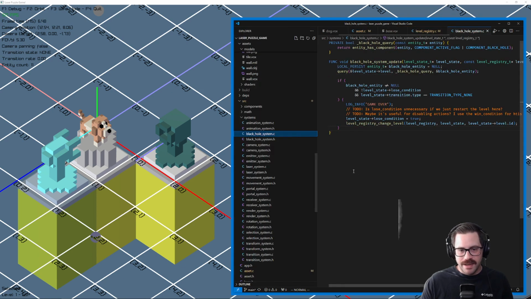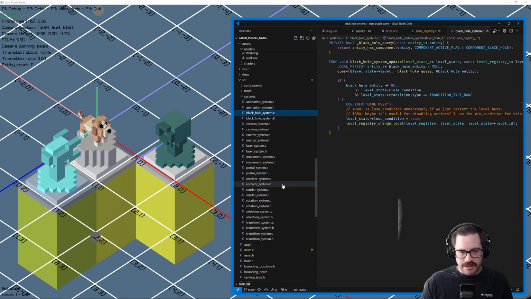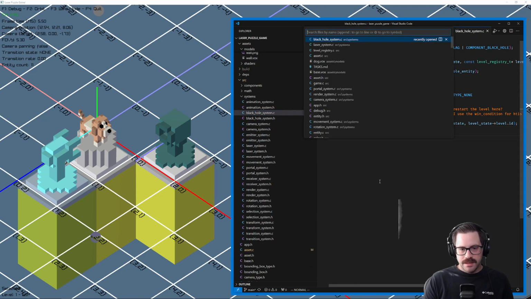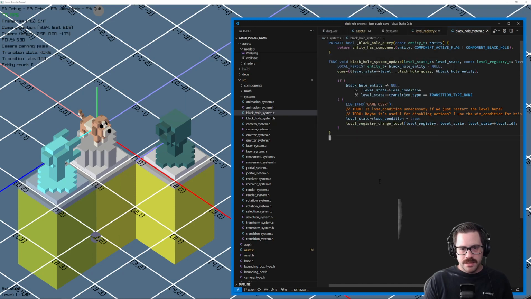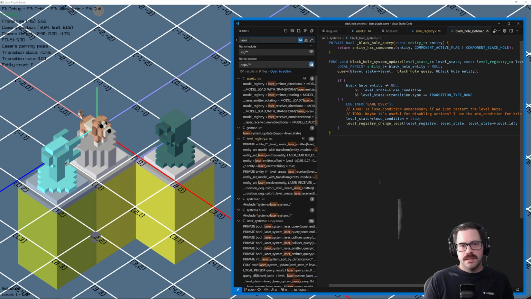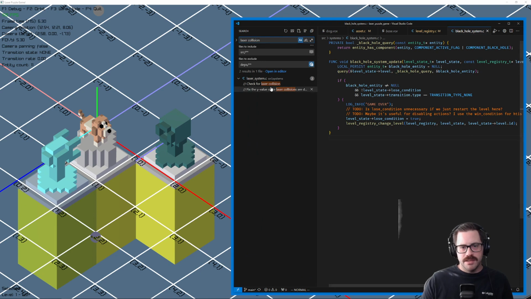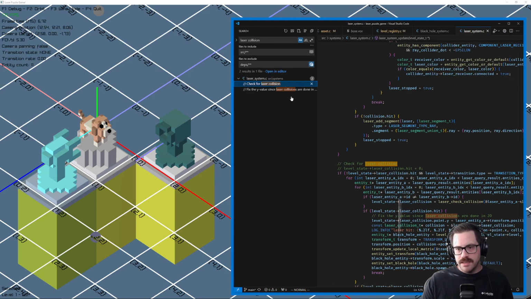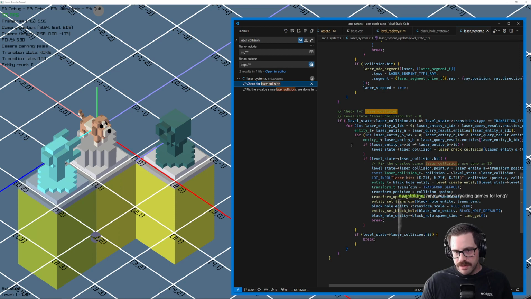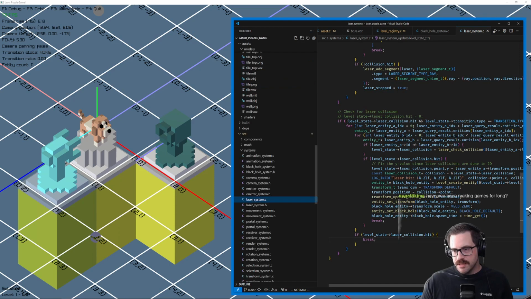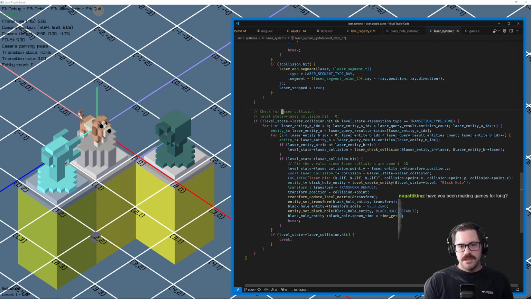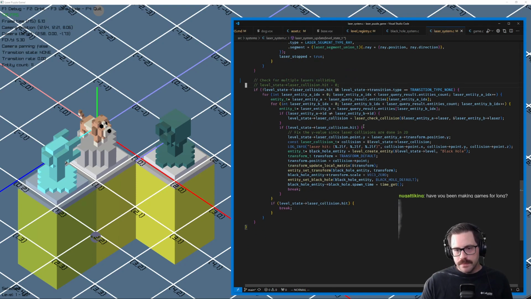Okay. Where would I be checking this? Laser collision, check for laser collision. That is checking if two lasers have collided, fix the Y value since laser collisions are done in 3D. This is it, okay. Check for multiple lasers colliding. I'm going to change that comment a little bit so that it's clearer as to what it's doing.